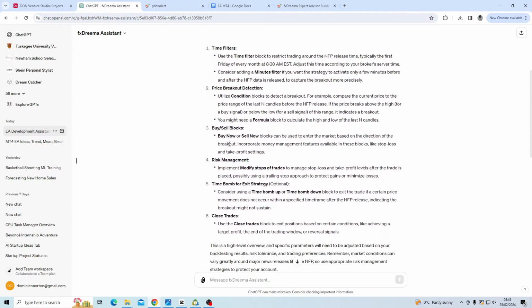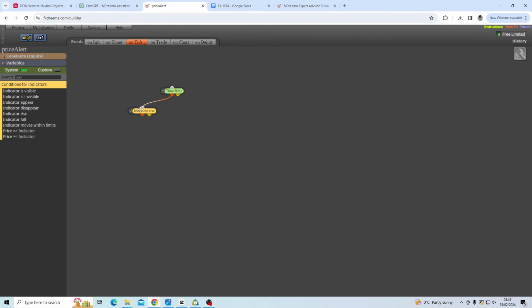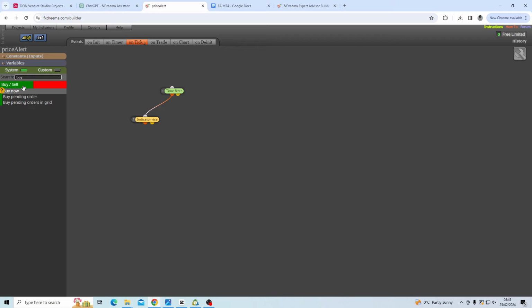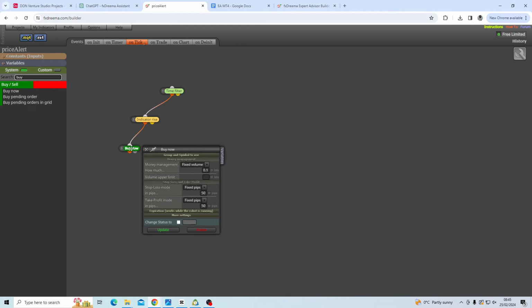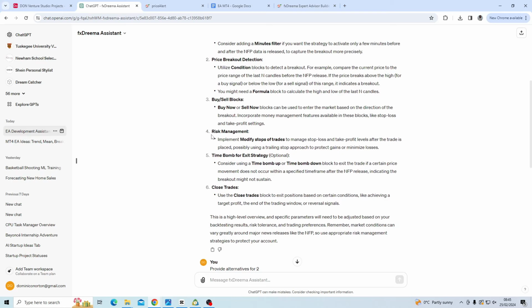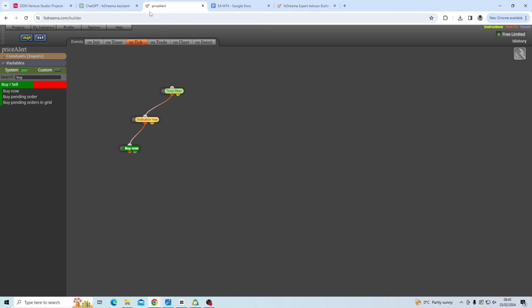Then the next one we have to do is the buy or sell order. So if it rises, let's just put a regular buy order. As you can understand, these can actually get quite complex. And we're just going to leave it as that. Then it has a risk management block. So should we use that? Let's go ahead and use the risk management block.